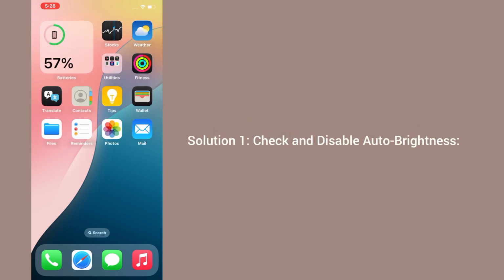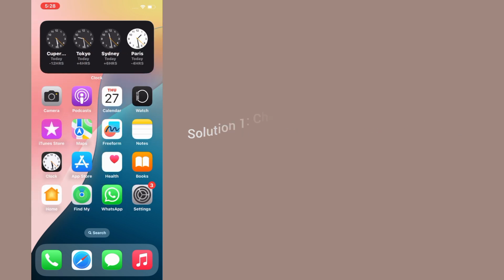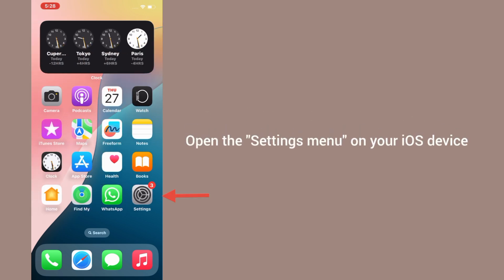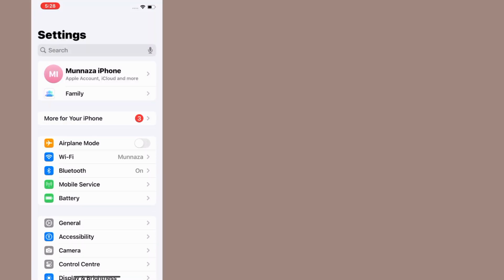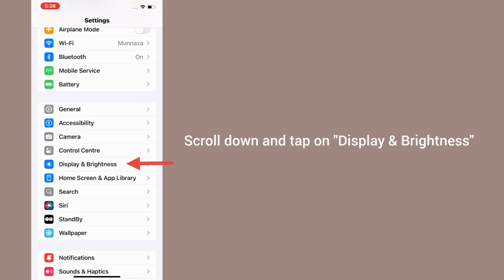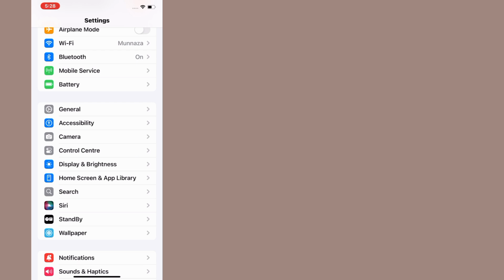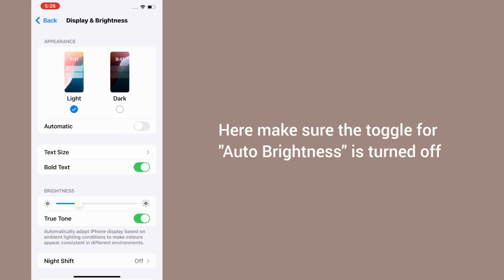Solution 1. Check and disable auto brightness. For that, open the settings menu on your iOS device. In the settings menu, scroll down and tap on display and brightness. Here, make sure the toggle for auto brightness is turned off.